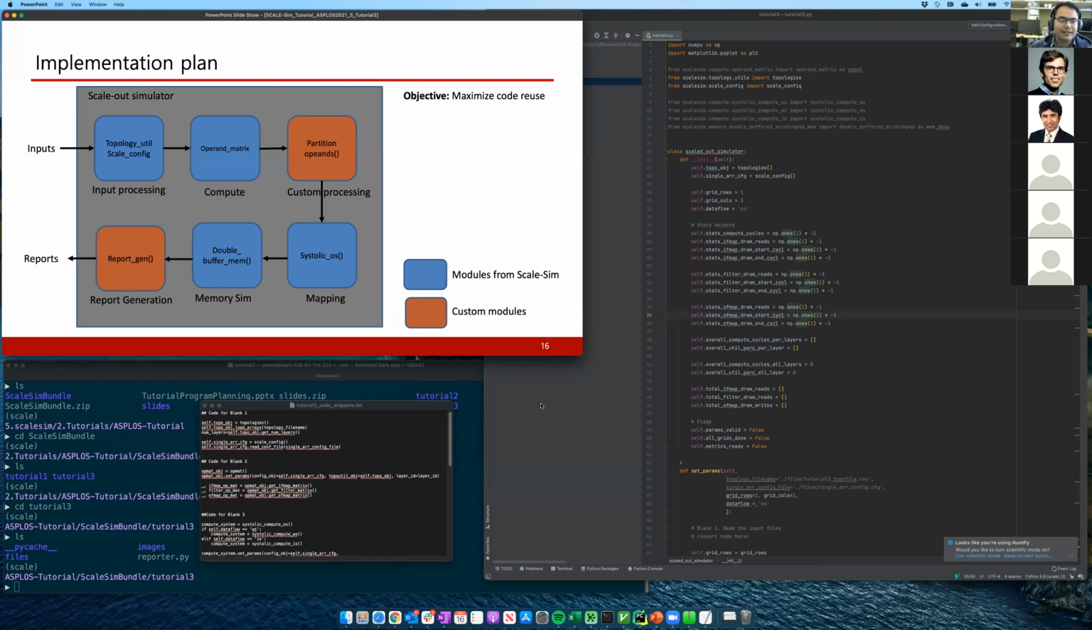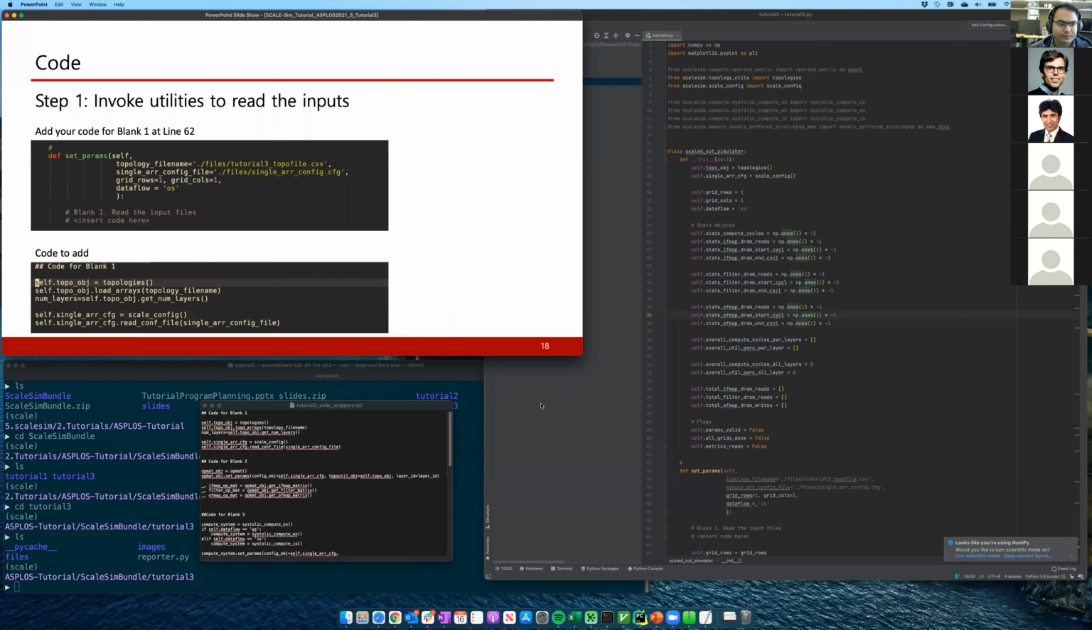So what we see over here is that out of these 6 major components, 4 of them we can directly take from ScaleSim. We don't have to write anything for that. That means we have almost 70% module reuse. And obviously the partitioning and report generation is not as complex as doing the mapping or memory servicing or even generating the operand matrices. So you have like 90% of the work done by the existing library over here.